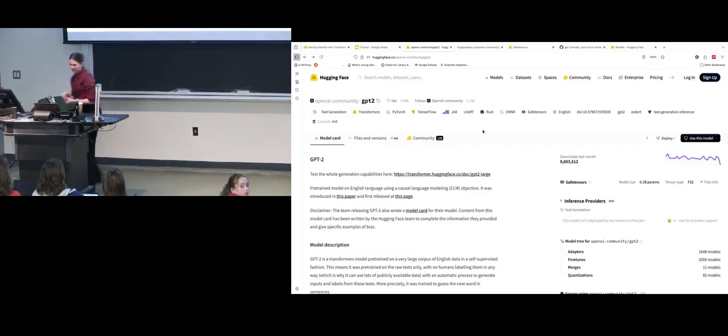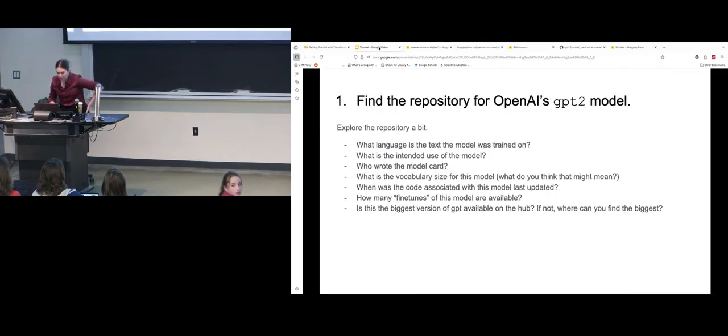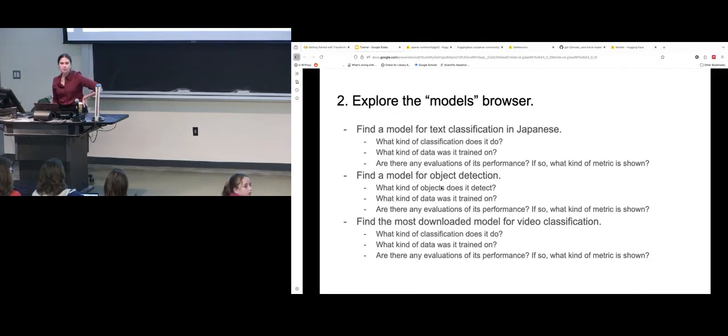All right, okay. I do have a couple other scavenger hunts, but I want to move on in the interest of getting time to actually do some code examples. The other thing I would suggest is to go through and look at things like in the model browser: can you sort by text? Can you sort by a task like object detection? What's the most downloaded model for video classification? Just get in there and start looking around. The diversity of models that people are making and playing with is really extraordinary.